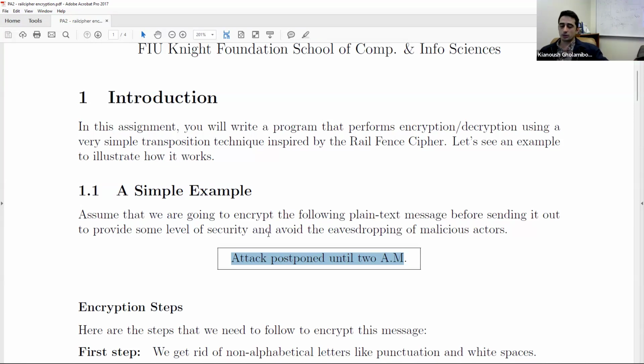Let's say you're sitting on a military base of a certain army, and you want to send a message to your friends in another base of the same army. You don't want your message to be intercepted at the middle of the way and be revealed to your enemy, right? So let's say your message says attack postponed until 2 a.m. And if this is the message that you sent with this plain text, it's not going to be secure.